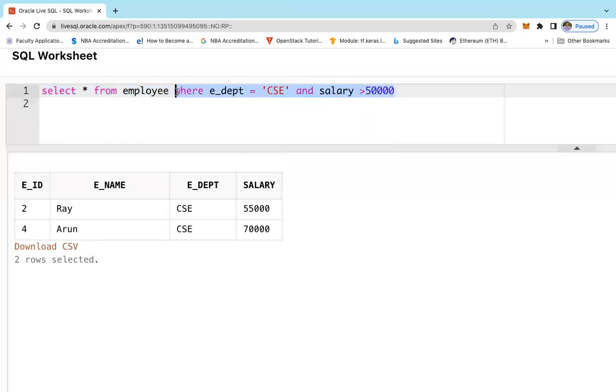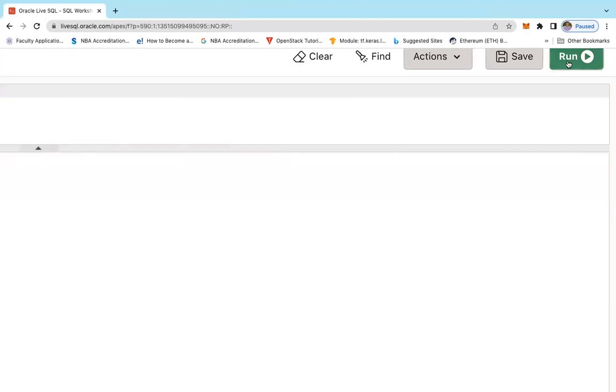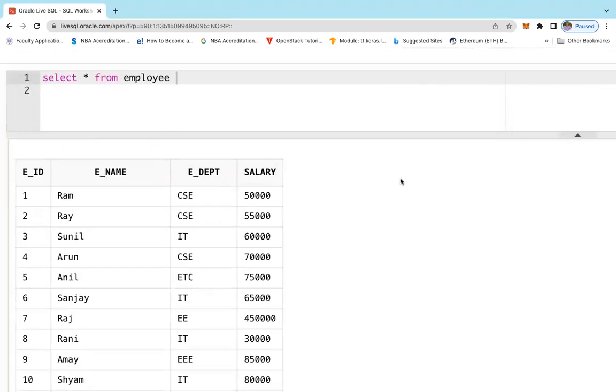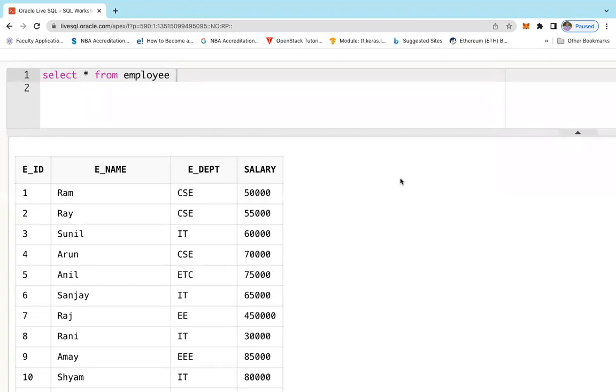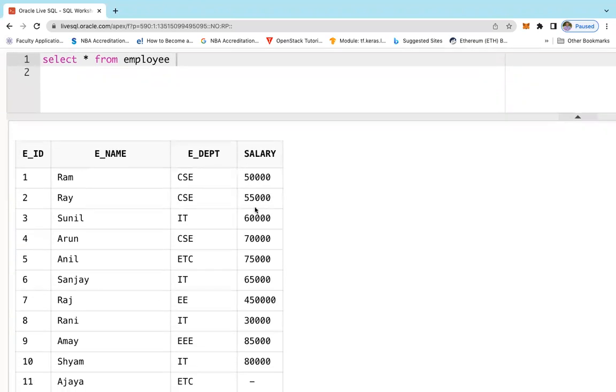Let's see first the table. And then we'll see. Okay. So salary should be greater than 50,000. So this is one. And the department would be CSE. So these two will be there, means Ram and Ray, both will come as output.